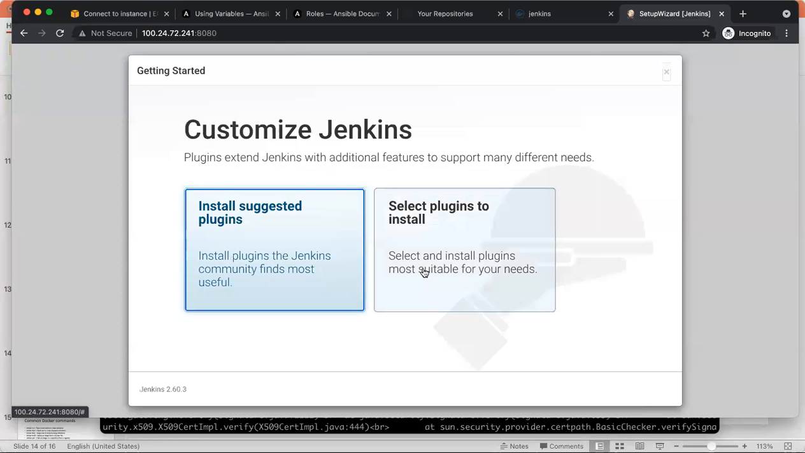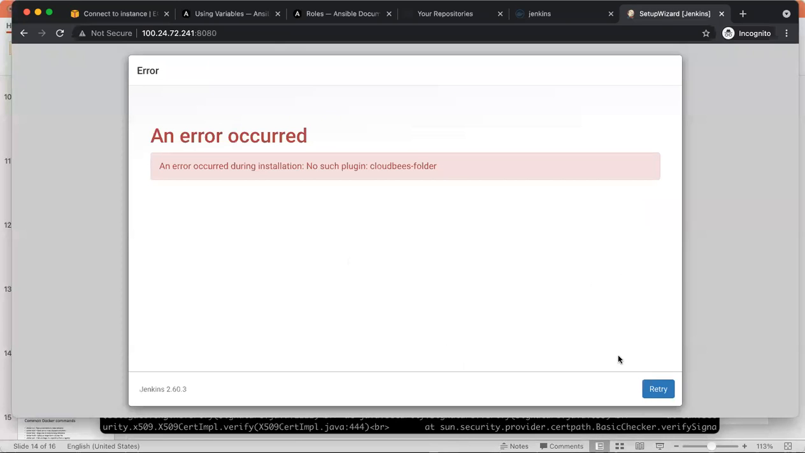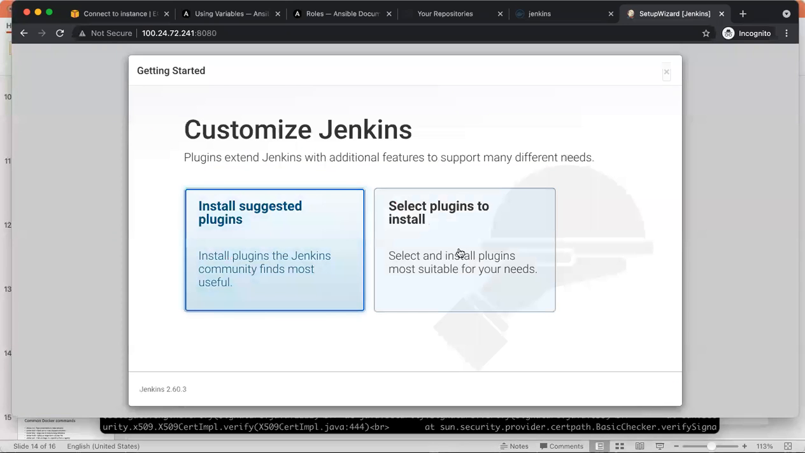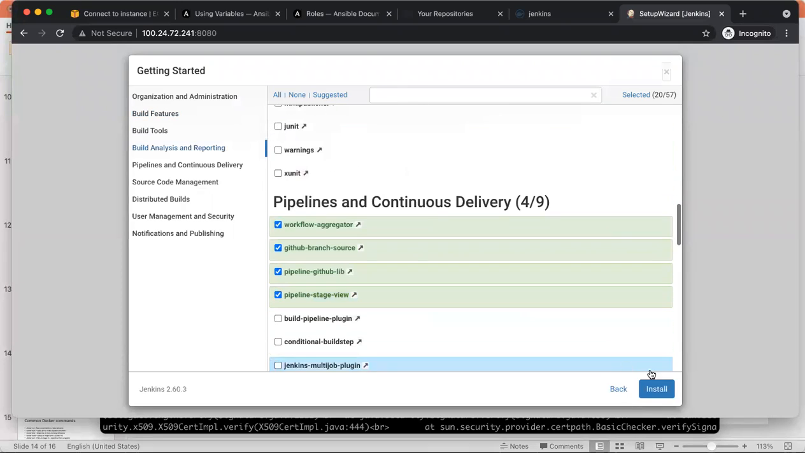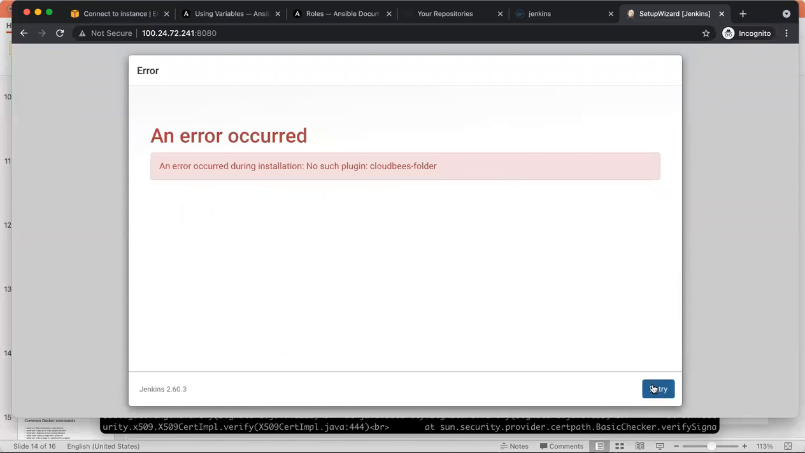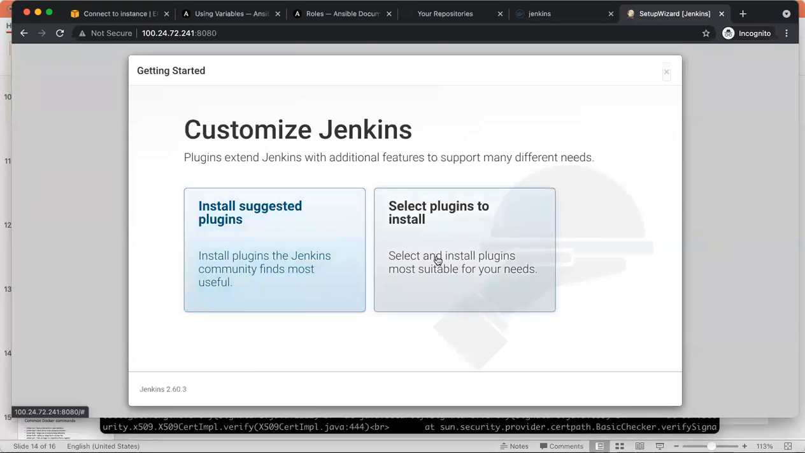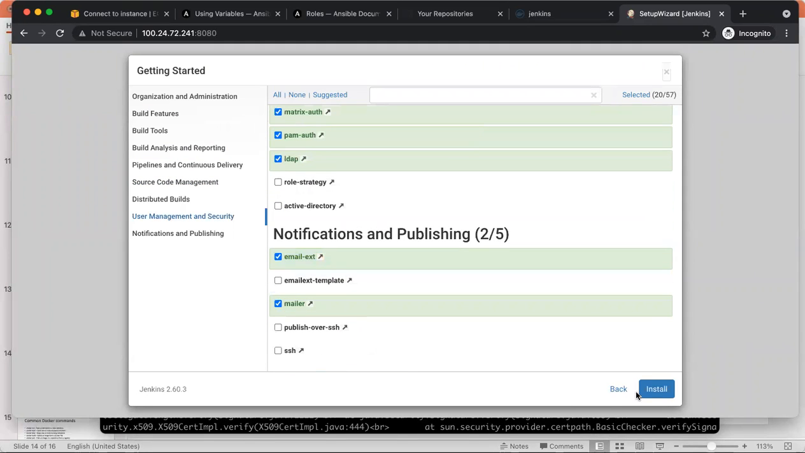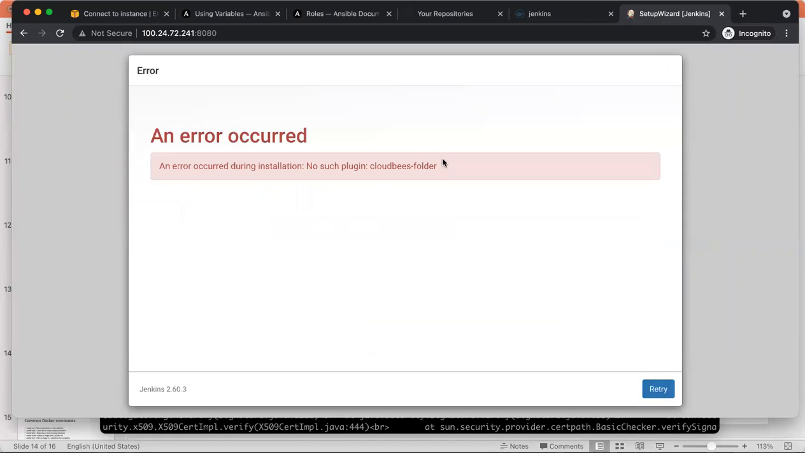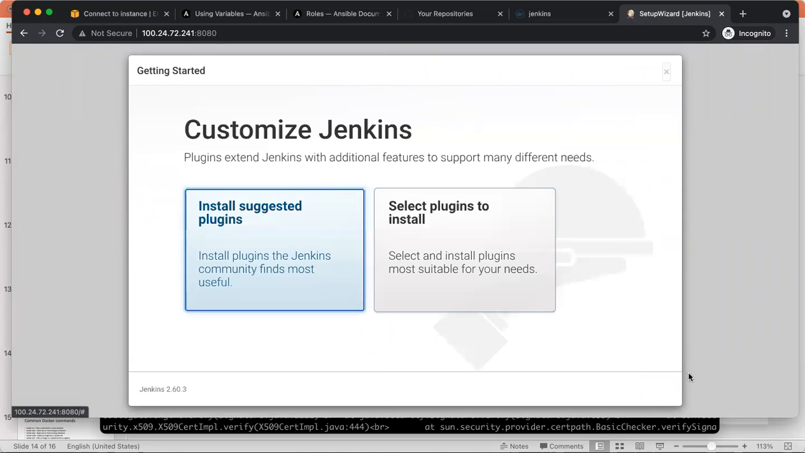I couldn't install the plugins. You see, this is a very lightweight Jenkins, so that's why I couldn't install all the plugins. I don't know why it's even doing this. I couldn't even go past this actually. I don't know. No such plugin cloud B folder. Okay, but whatever. Again, we just have our Jenkins up and running.